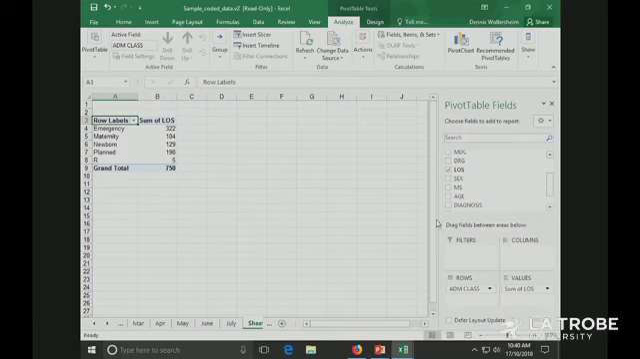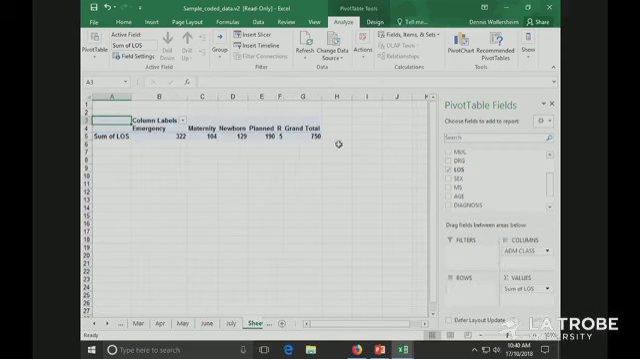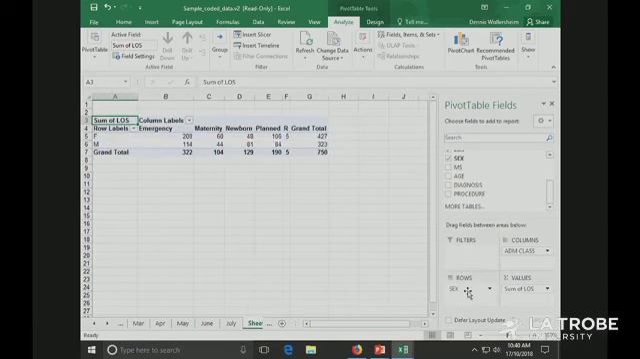For example, we could have administration class by column, and then let's say gender down the side. So now we've got a 2-column table. We've got gender down the side, administration class across the top.